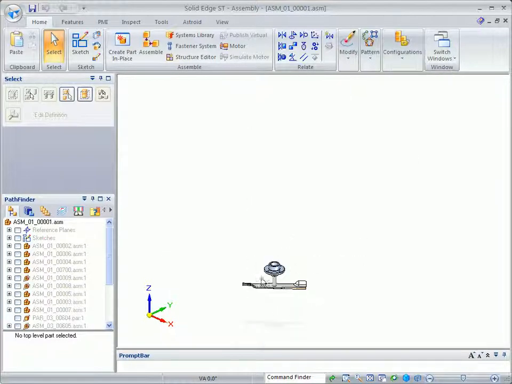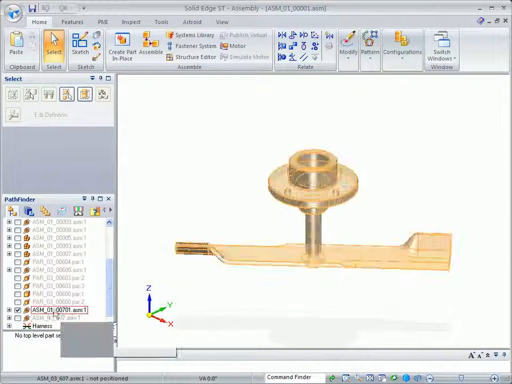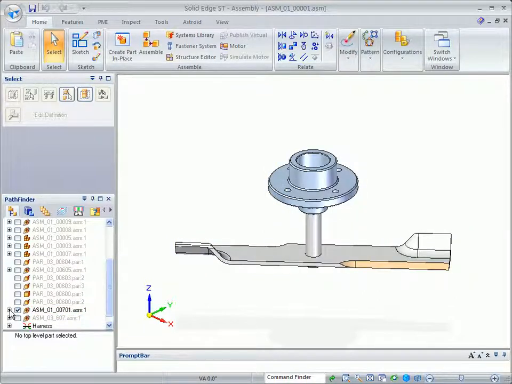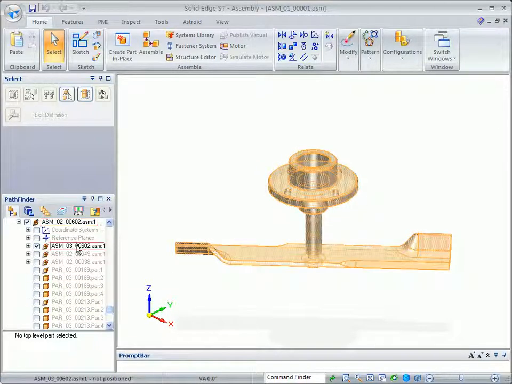What that's going to do is bring up one of the hubs and the shaft and the blade. For that, you'll have to scroll down toward the bottom of the tree, and you'll notice that there's a 701 assembly. Expand that, and under 701 at the bottom, there is another assembly, 02602. Expand that, and then underneath there you'll find this particular assembly.